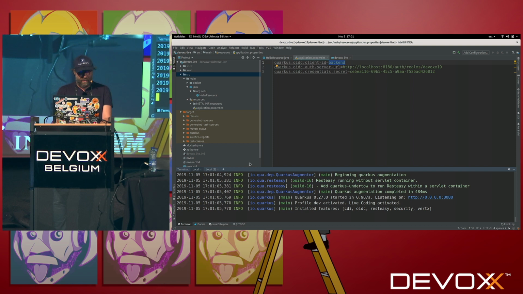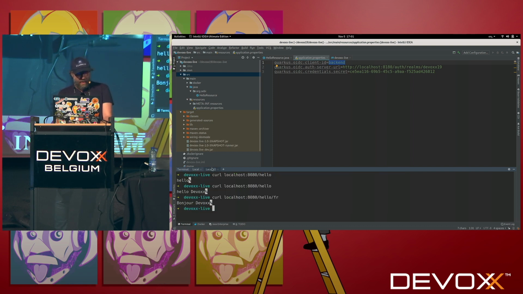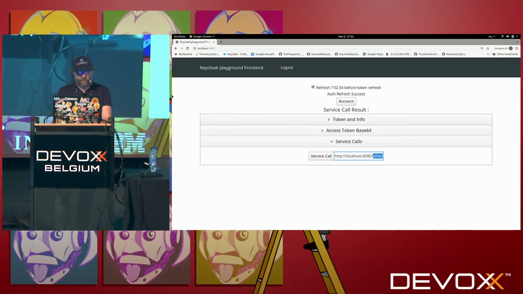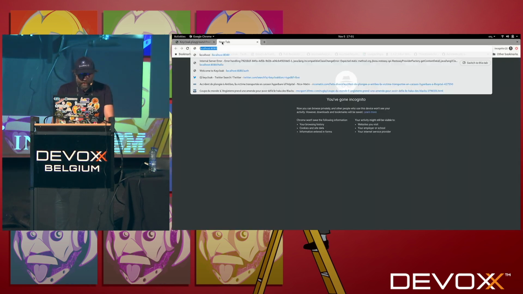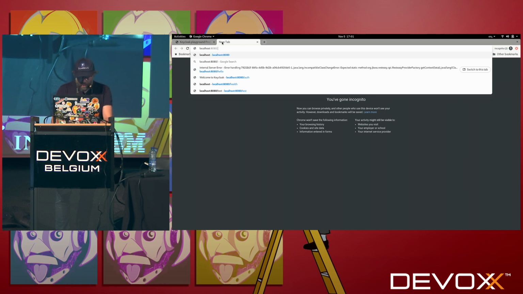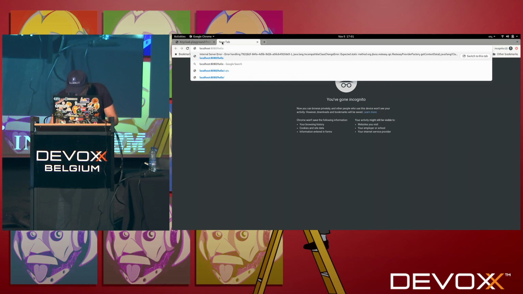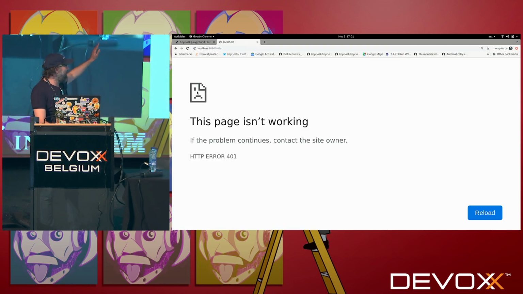Okay, my app is starting again, and now if I do a curl against my hello, I don't receive anything because the curl doesn't show me here. But if I go to a browser here and I do localhost/hello. Hello, it's really dark here. So that's exactly what I wanted. I got a 401. That means that my endpoint is protected, okay?